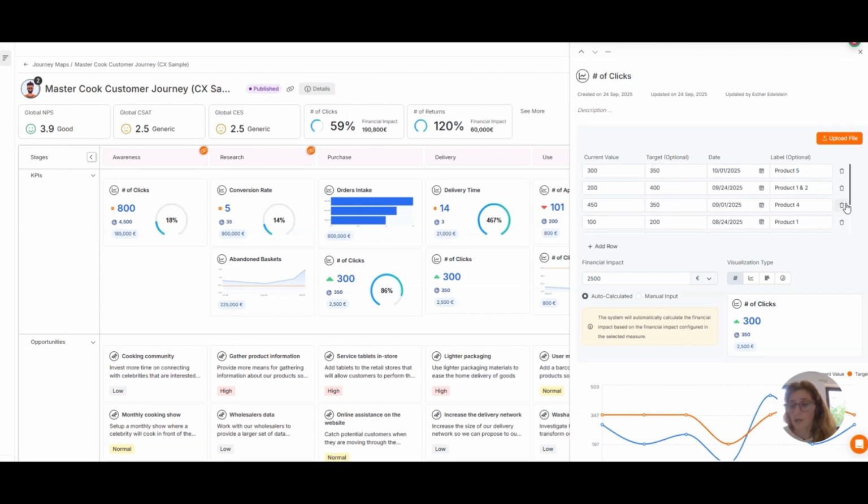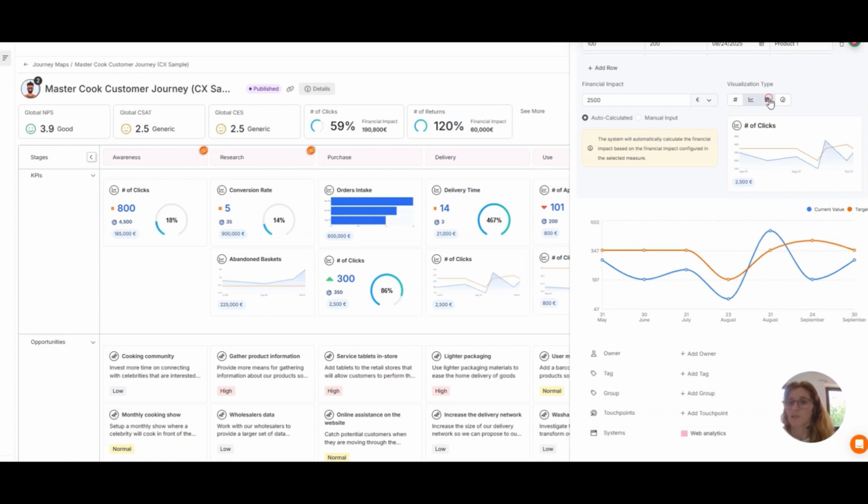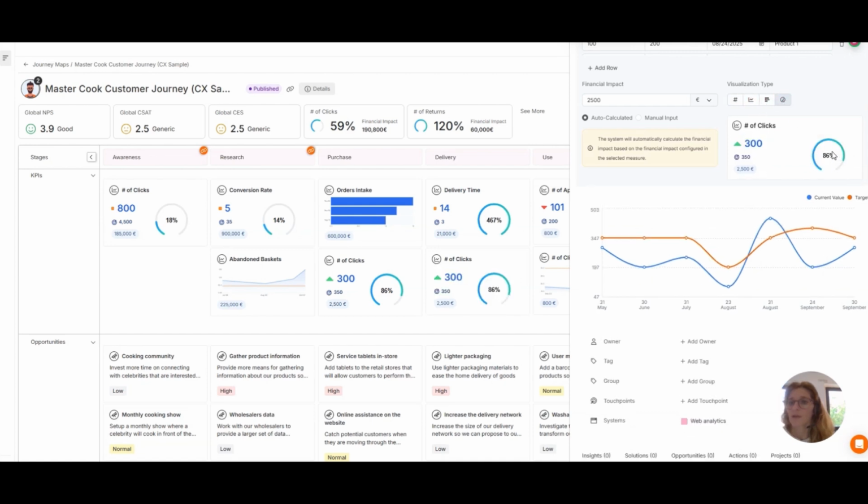Another way to do it is to directly plug your KPI to your source. So it could be your CRM via a connector, and then all the information will be updated in real time. The ultimate goal, of course, is to calculate the financial impact. So here you can enter it manually, or you can auto calculate it with Alex or AI assistants. Then what else? You can have different types of visualization. So you can see here, I have the bar, I have a circle with a percentage here, etc.